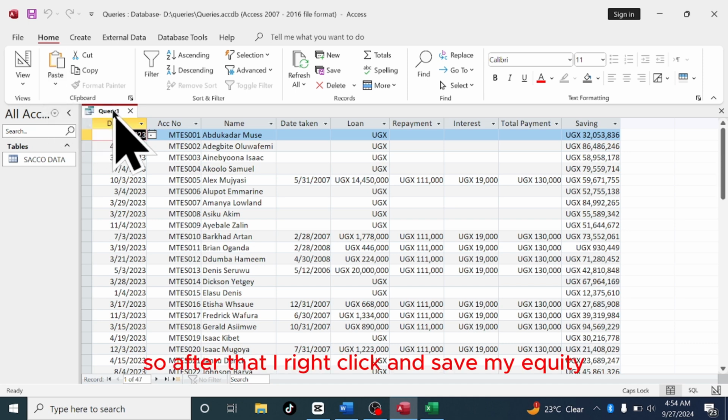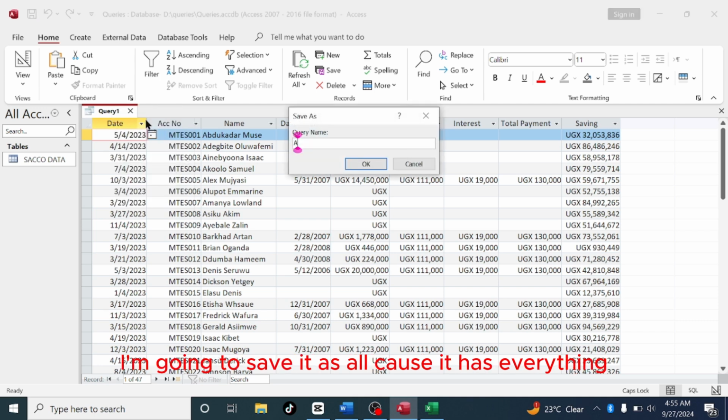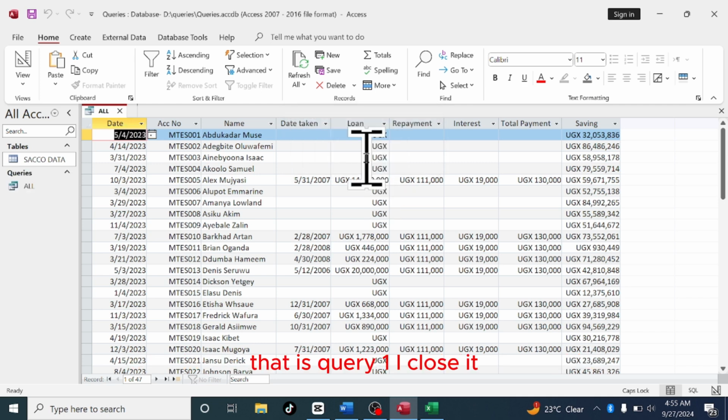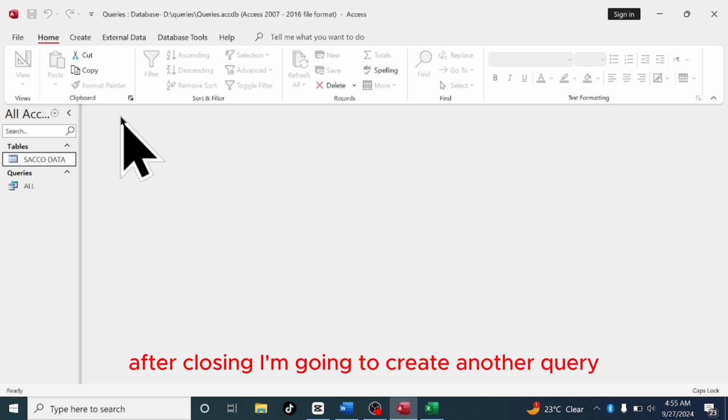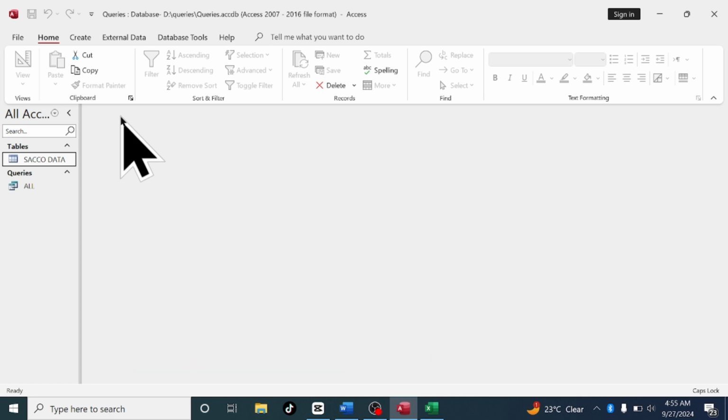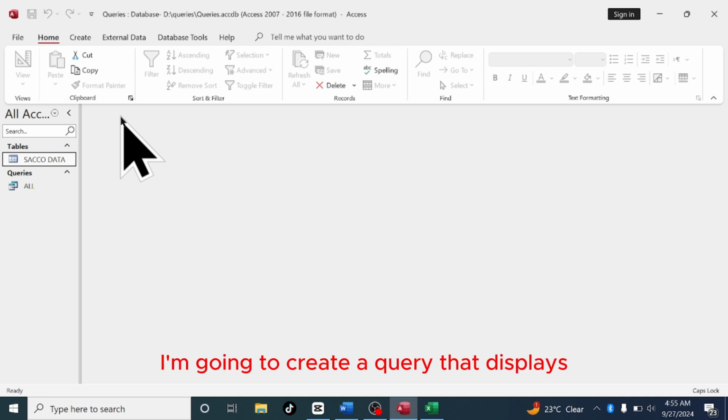So after that, I right click and save my query. I'm going to save it as all because it has everything. That is query 1. I close it. After closing, I'm going to create another query. This time around, I'm going to create a query that displays people beginning with letter A.